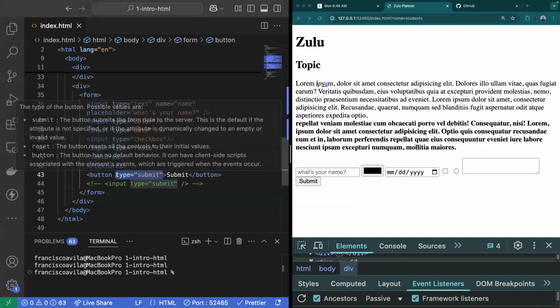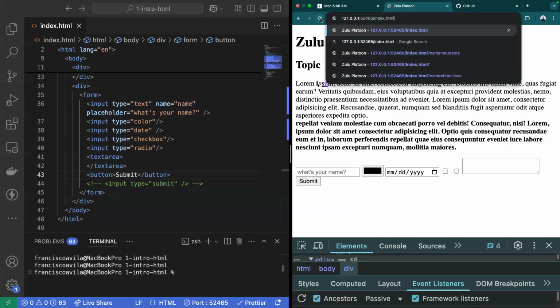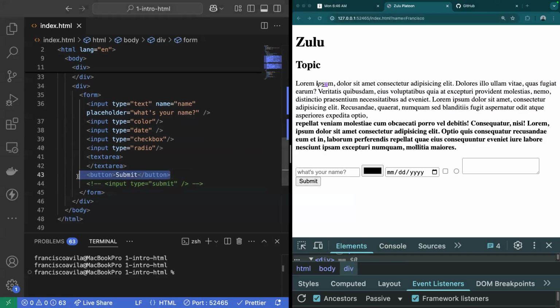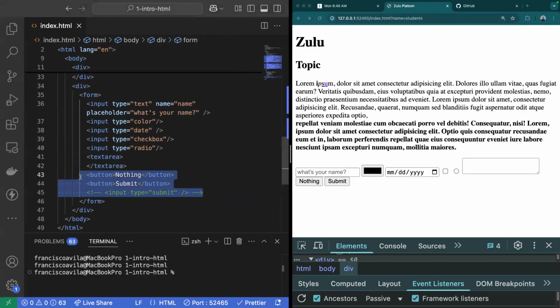Without this type submit portion, if I go to refresh my site here, I take this off, I can put Francisco again, click submit. Oh, actually that worked. That's cool. It worked without me actually putting the type submit in there. So if you add a button, it's going to automatically assume that it's going to submit information. It's automatically submitting information without even specifying the type submit. All right.